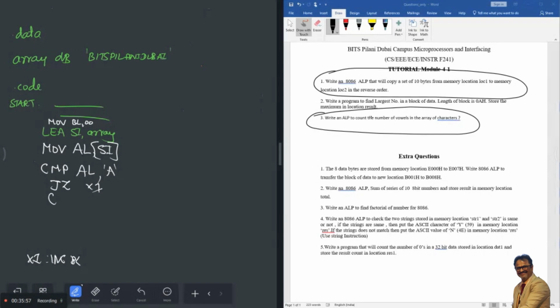What should you do here? Compare AL comma E. I'm just trying to take only capital letters. If you want to do it with small letters, repeat it with the small letters. That's all, copy and paste, only changing the letter. Next, what should we do here? Suppose the result is zero, where should it go? x1.